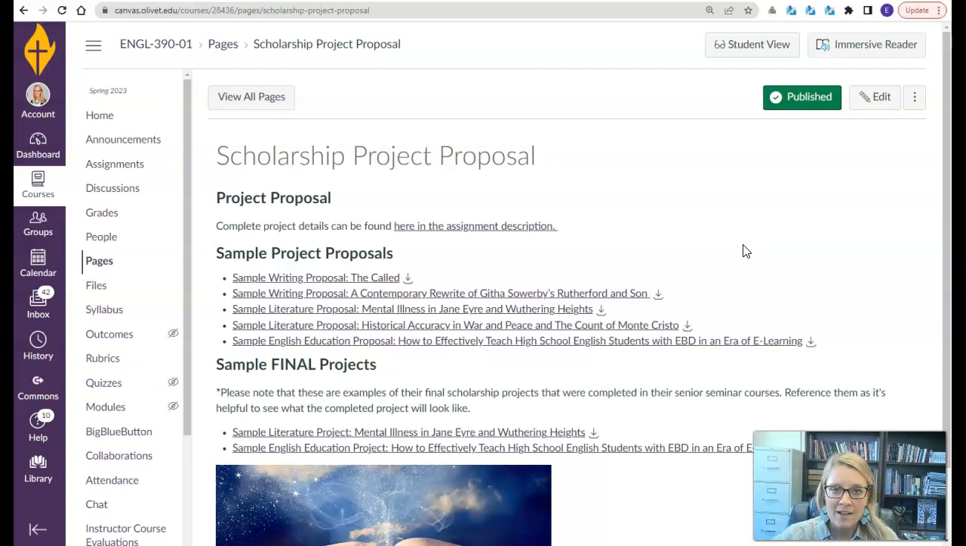So that you leave the class ready to start working on your actual scholarship project, which you will complete during your senior seminar course or courses. So in thinking about these different projects, as I already mentioned, you have a lot of freedom in the kind of project that you choose to pursue.